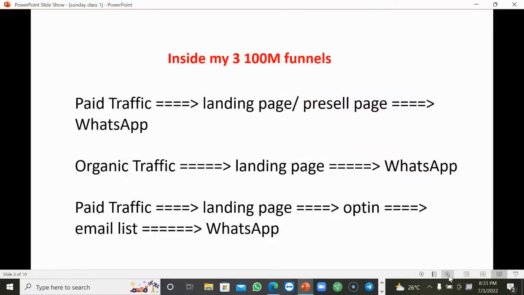Now, having explained this, personally I use three different types of sales funnel for my affiliate marketing business. And those are exactly the sales funnels that have made me 100 million in sales in 6 months, right? The first type of sales funnel is paid traffic to landing page to WhatsApp. Now, your landing page can actually be used as a pre-sale page.